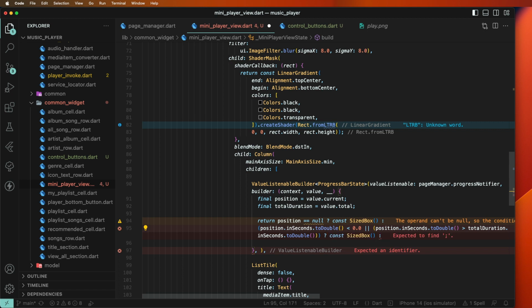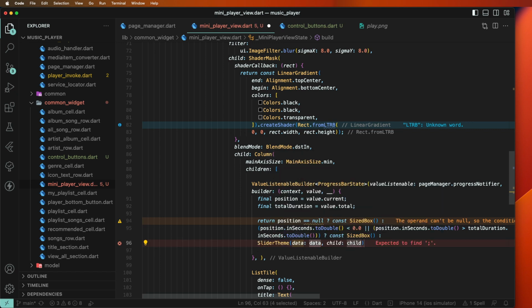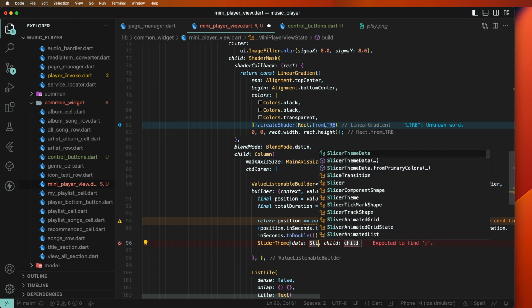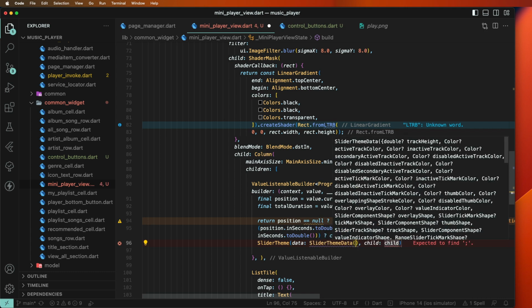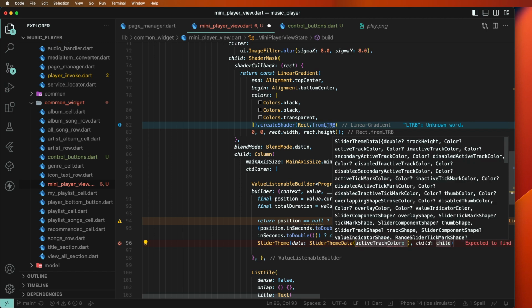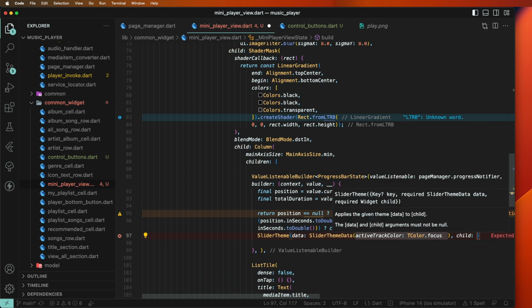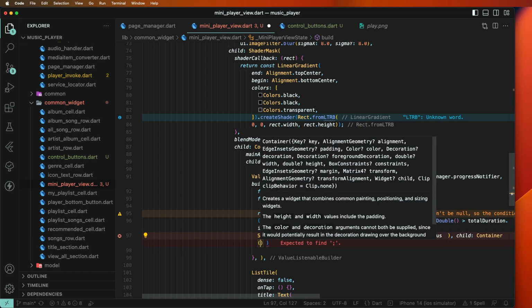Else part need to create here the slider theme, slider theme data need to. Active color need to give this here the strip. Focus color need this here the focus color. Then after need to children after need to temporary, after need to change this UI.